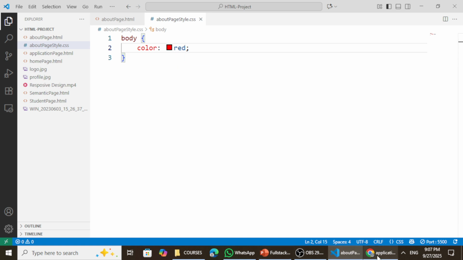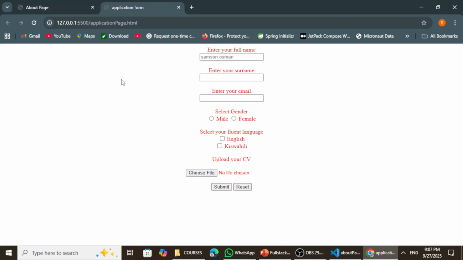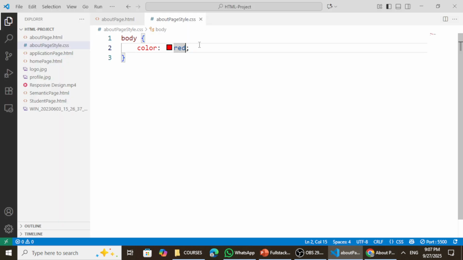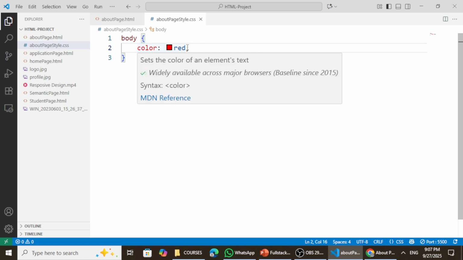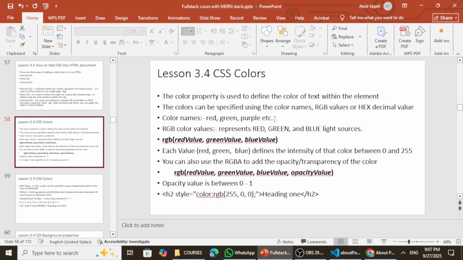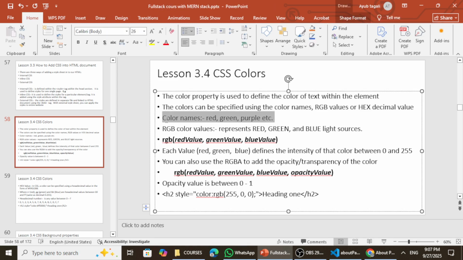And now when I go back to my browser, you're going to see that the color of this text in the body has turned to red. So this way of specifying color is what we call the color name. You can directly type in the color names: red, blue, white, black, and all that. So this is the first way you can specify CSS colors, using color names.